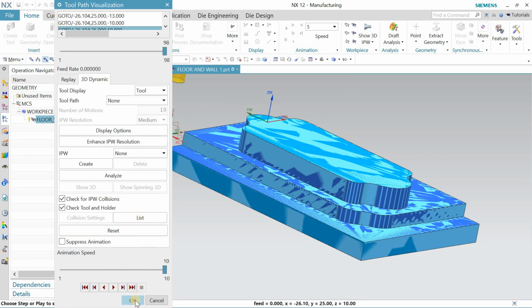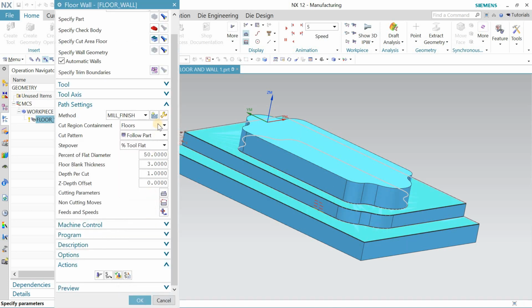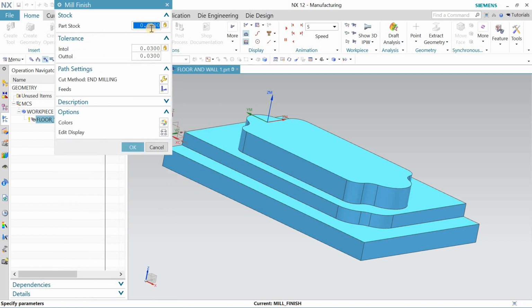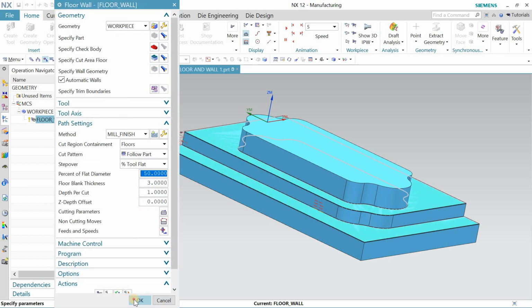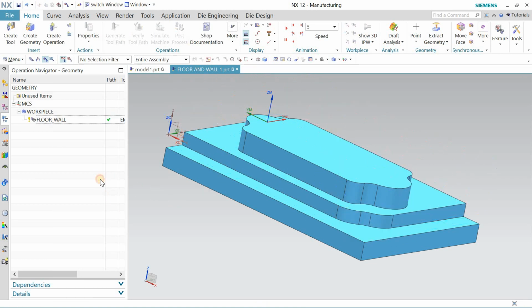That's fine for me. And this is how you can define a some here. When you click on the method and mill finish, you will have 0 part stock remaining at the end of the program. Once you're done with this, you have to click on OK.